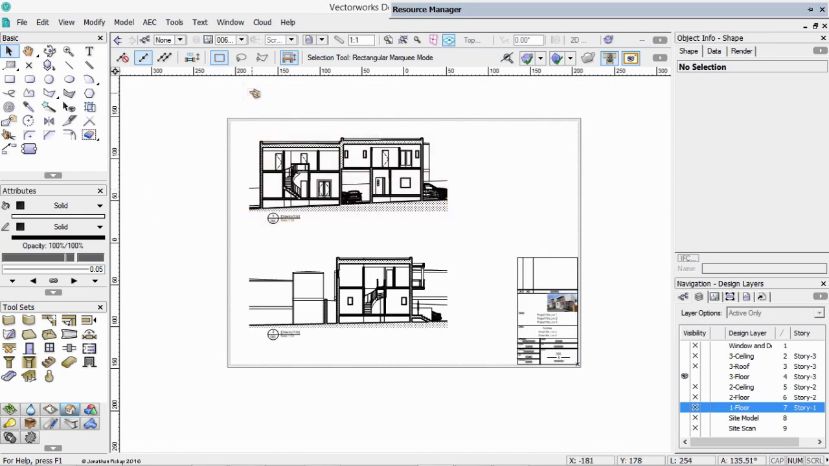So I think it's time to wrap up, because I think now you've got enough to go ahead and build the most fantastic things that you can in Vectorworks Architect.